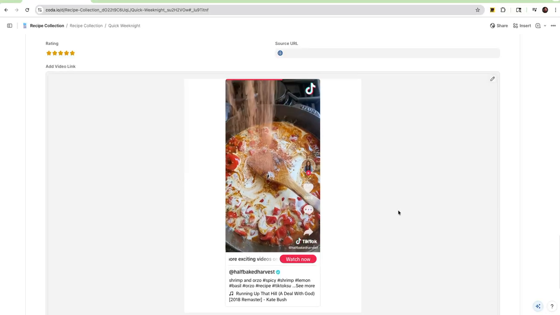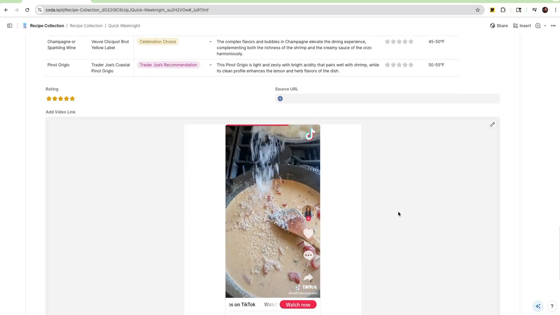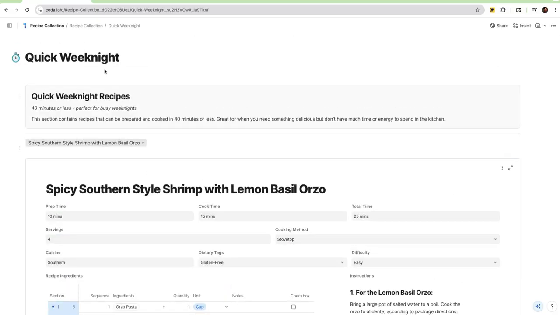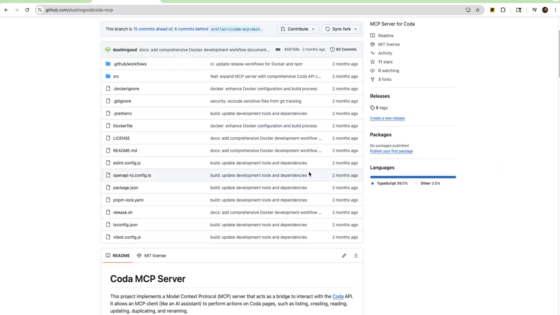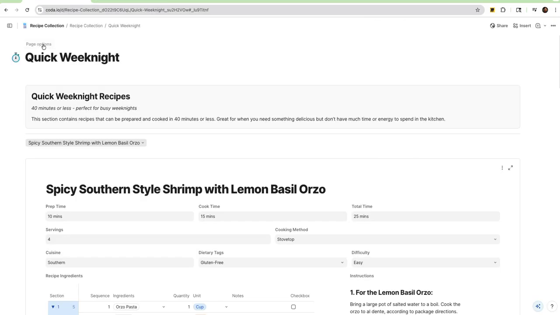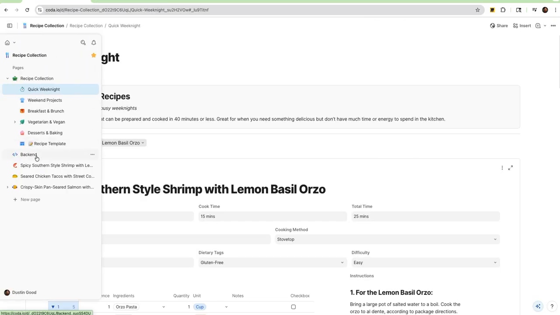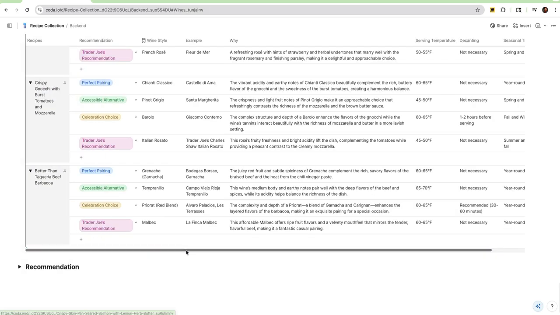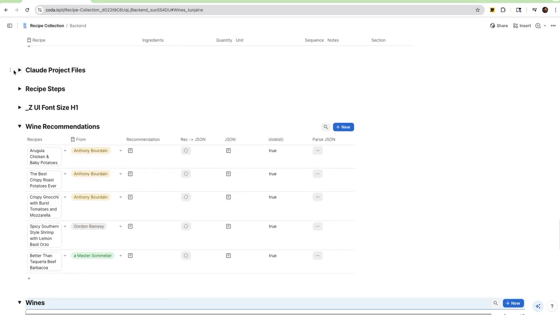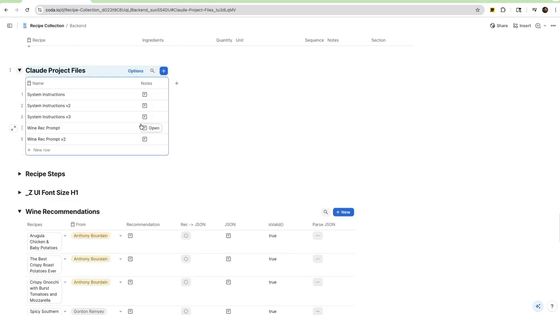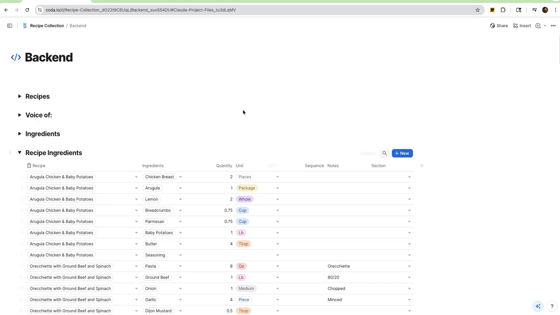So if you like this, let me know. I'm going to make this template for Coda available to anybody. The MCP is already available to anybody, and really what you just need to do then is set up your Claude Desktop in a project, and then just go ahead and upload these Claude project files, and you'll be good to go. So, appreciate your time. Thank you.